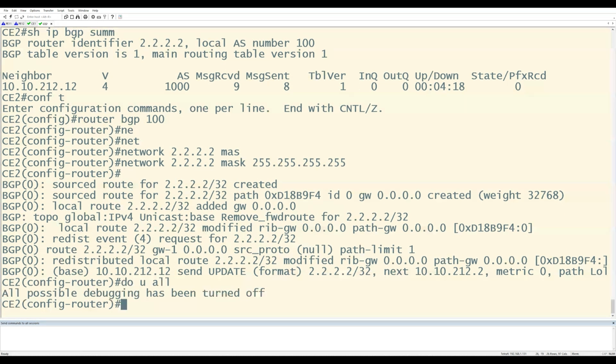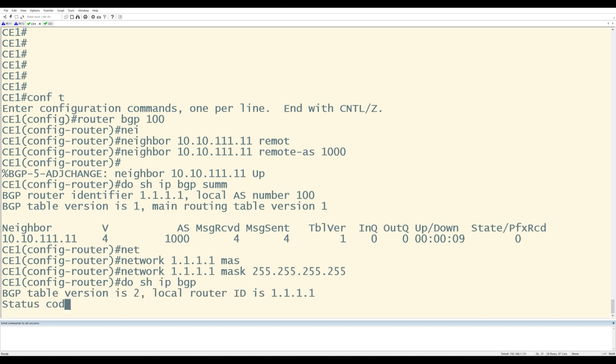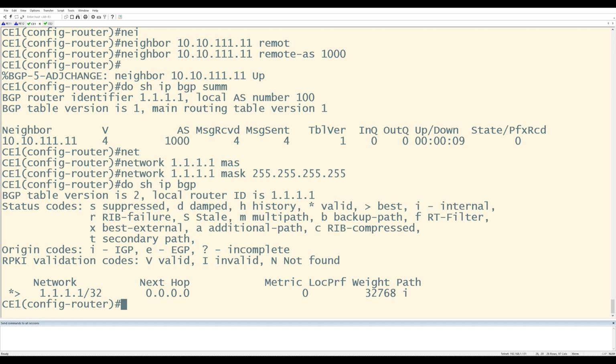Let me go ahead and turn these debugs off. Do undebug all, which stands for undebug all. Now I don't have any debugs on CE1, but if I look at its BGP table by saying do show IP BGP, the only network I have is my locally originated network for the loopback prefix. I'm not receiving CE2's loopback prefix for the same exact reason. How do we fix this? This is where the BGP allow ASN feature comes in.